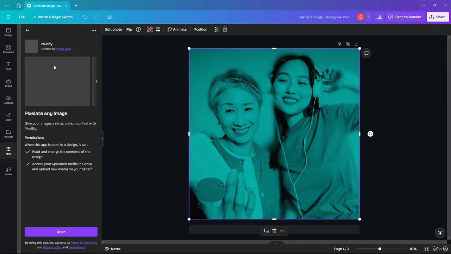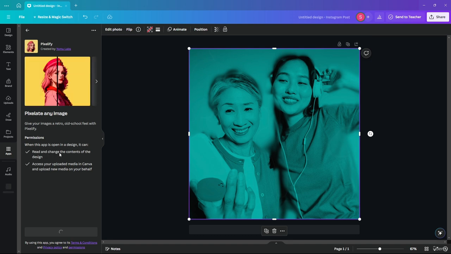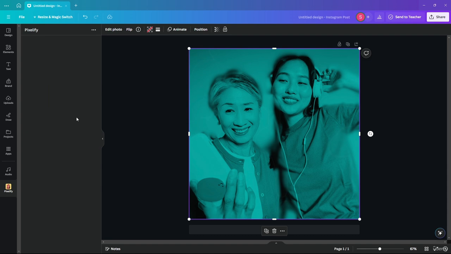So if you were to use Pixify over here, this is created by Yomu Labs, as you can see. And as you can see, you also have the permissions. When this app is open in a design, it can read and change the contents of the design, access your uploaded media in Canva, and upload new media on your behalf. So anything that you can create with this will be uploaded, or this app will have the permission to upload it on your behalf. So it will seem like you have uploaded or shared this.